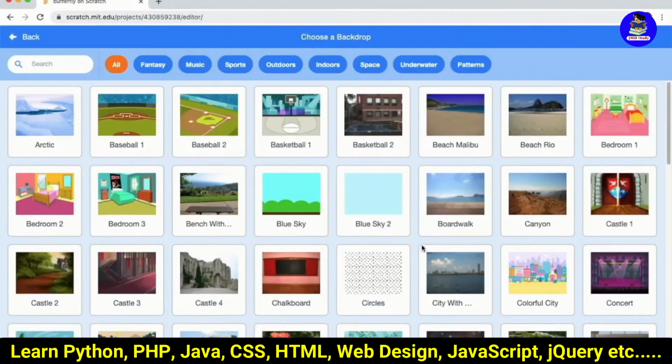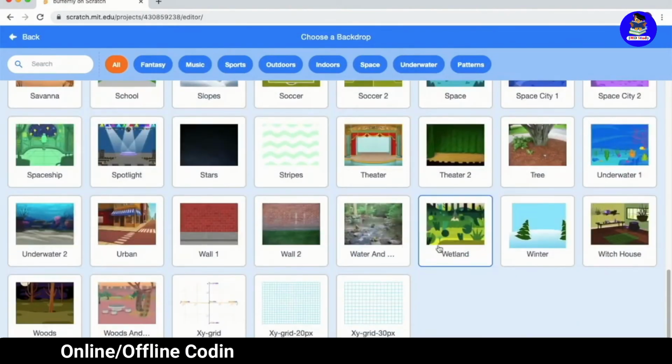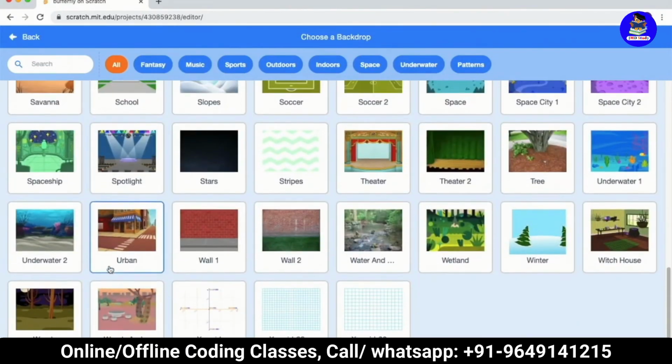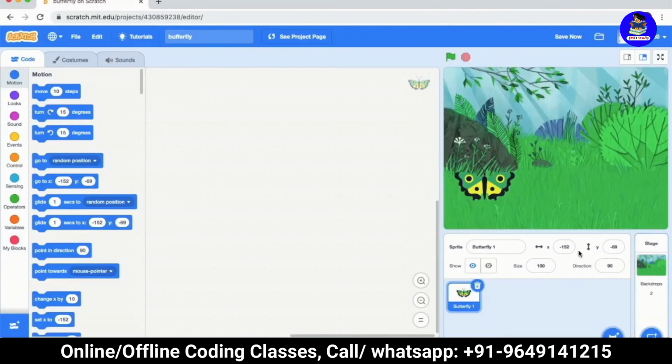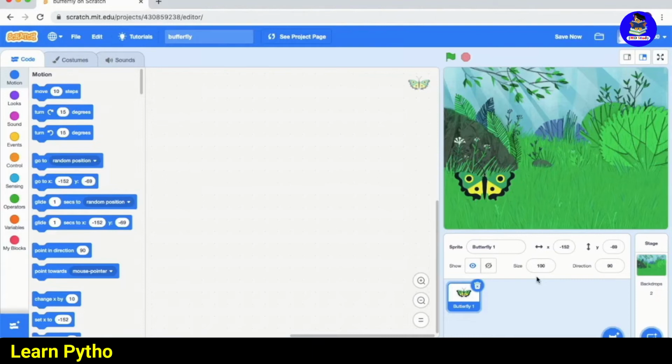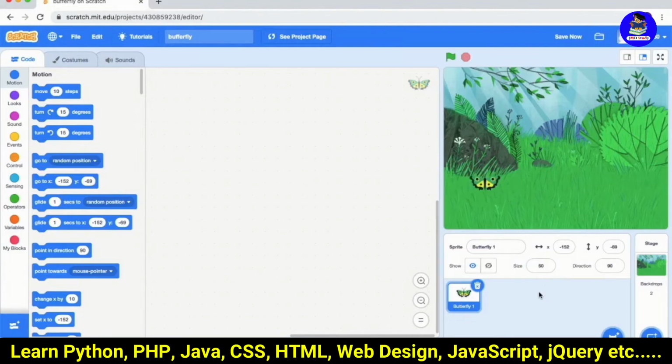Okay, now I'm going to choose the background. So you can choose any background you wish to. I'm going to choose a forest. Okay, then I'm going to click and I'm going to check the size for it. This is the important thing. Okay, you can see, and I'm placing it over here.